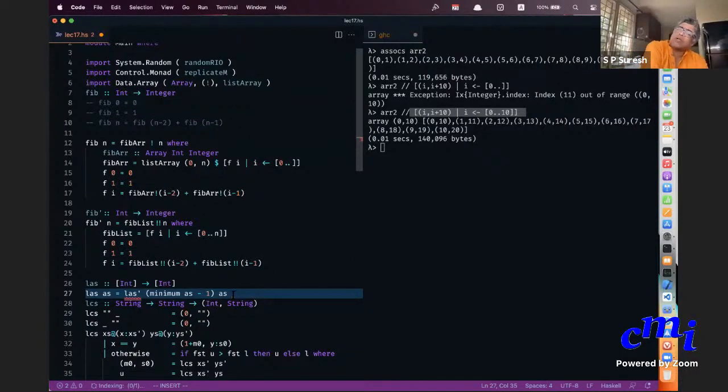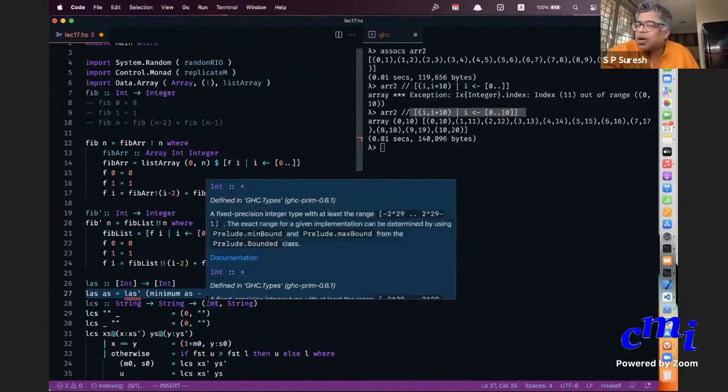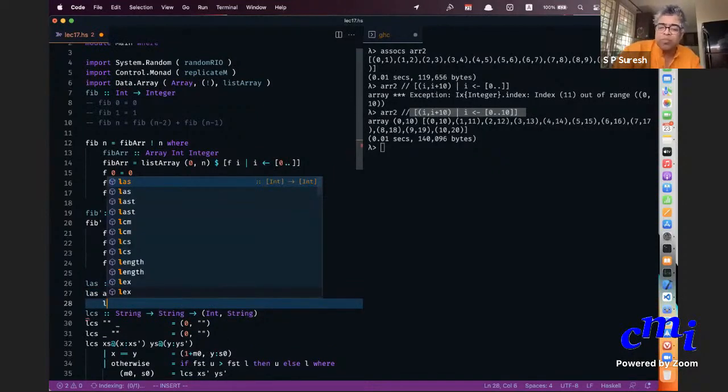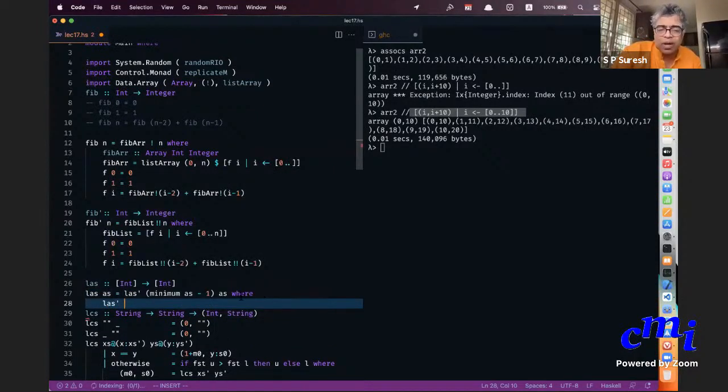I want to consider ascending sequence. Since this is minimum as minus 1 and that is the very first element, I know that if there is any ascending sequence at all, there will be one that starts with this. It is safe to always include that. Where now the LAS prime is the important thing. In comments I'll tell you what I intend LAS prime to be.